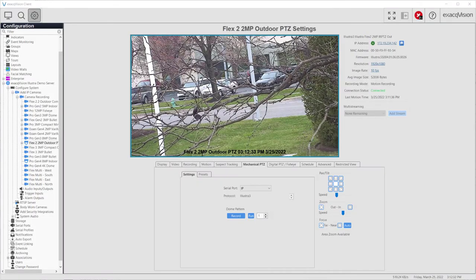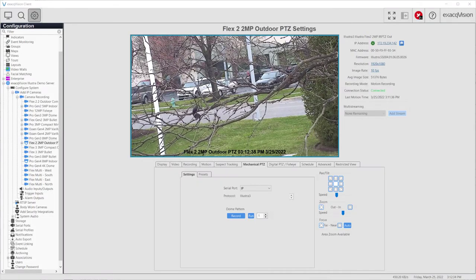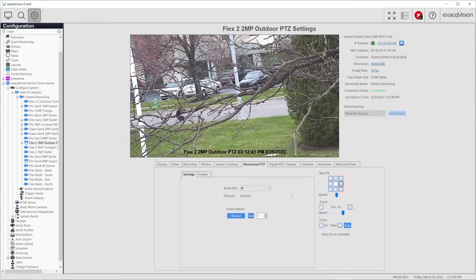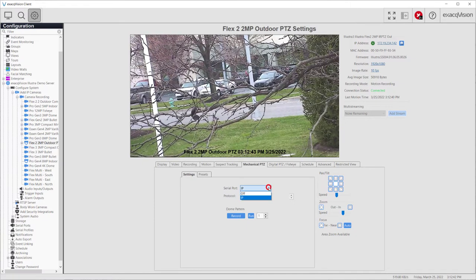If you are using a motorized PTZ camera, you can administer some of the control settings from the Mechanical PTZ tab. This may include communication port settings with the camera, PTZ patterns, as well as PTZ presets.